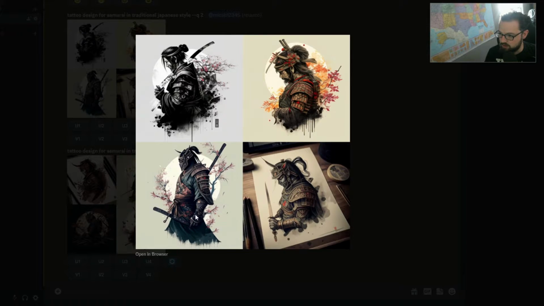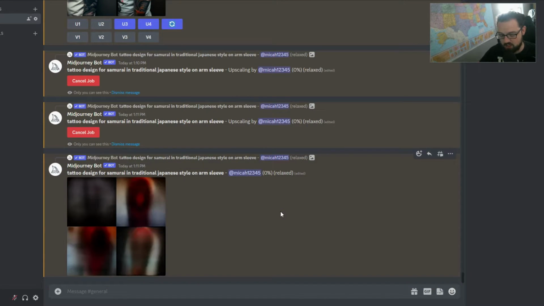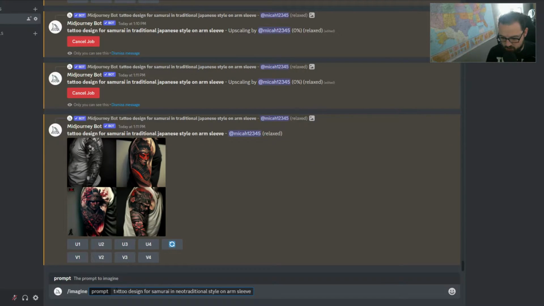These are some pretty cool designs, right? Maybe these are a little bit too complex. So what we can do is pitch for a different tattoo style entirely. We can move away from Japanese style and move to something like neo-traditional. So I'm changing the prompt to just say tattoo design for samurai in neo-traditional style on an arm sleeve.